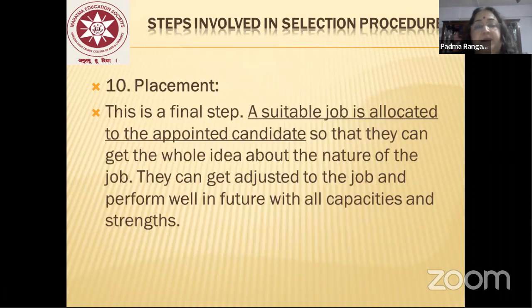Placement, last step in the selection procedure. This is the final step. Suitable job is allocated to the appointed candidate so that we can get the whole idea about the nature of the job. We can get adjusted to the job and perform well in future in all capacities.